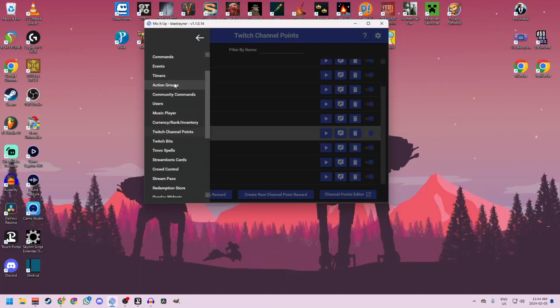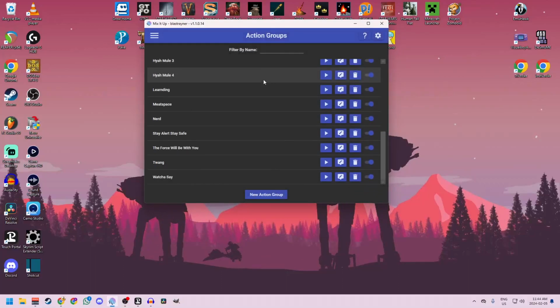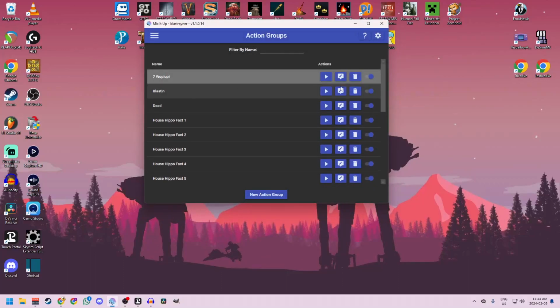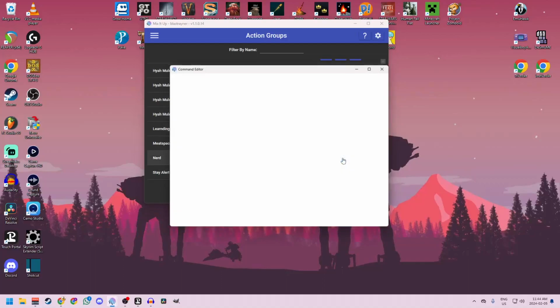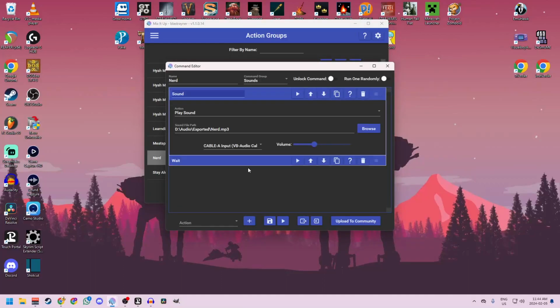So, go to action groups. I've got all these. Each one of these is its own sound. Where's the nerd? There's nerd. You'll see inside of nerd, we've got sound file path. This is the output that goes through to my OBS, and this is so I can keep these separate from the other audio in OBS when I'm recording. But yeah, I've got the volume set.